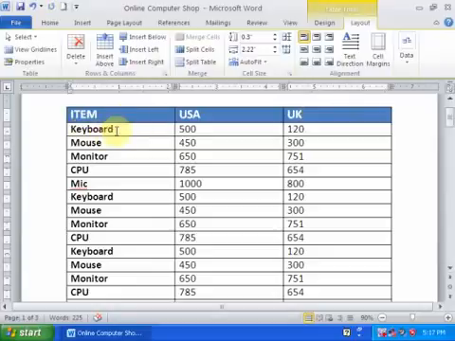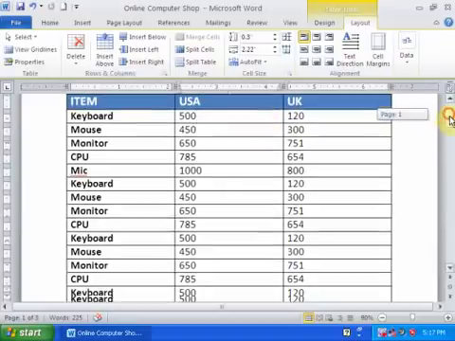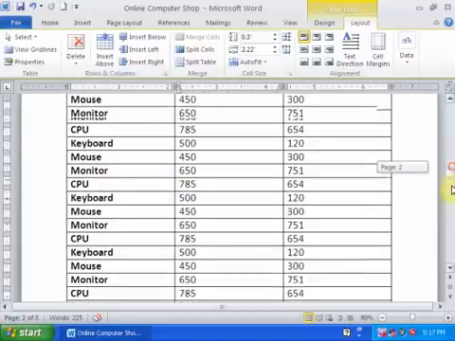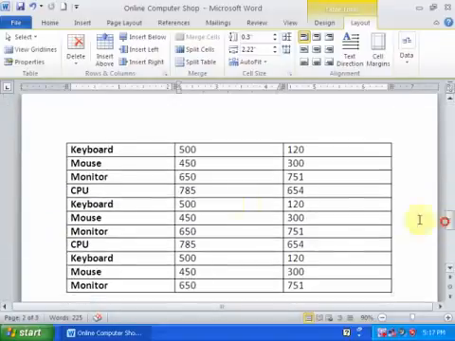We have sold keyboard, 500 quantity in USA and 120 quantity in UK. If I go to the second page, you can't see any heading here. And if I go to the third page, there you can't see any heading too.